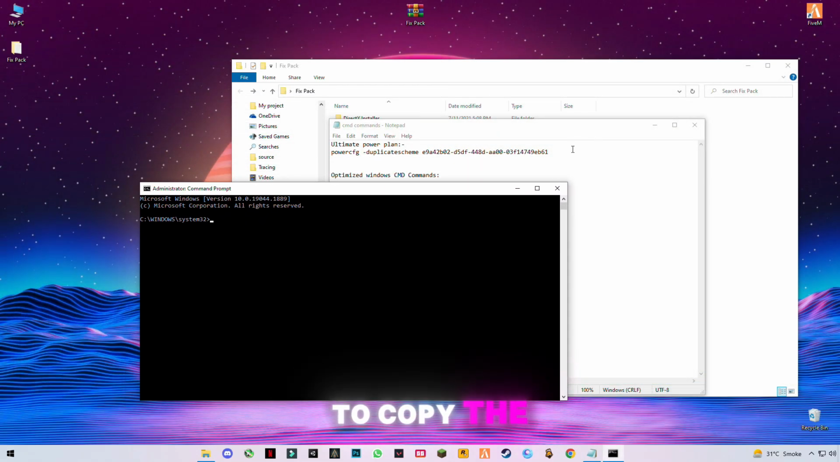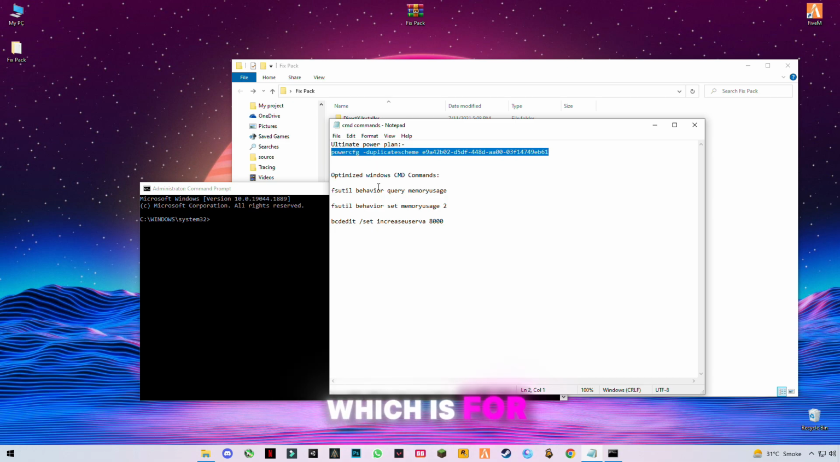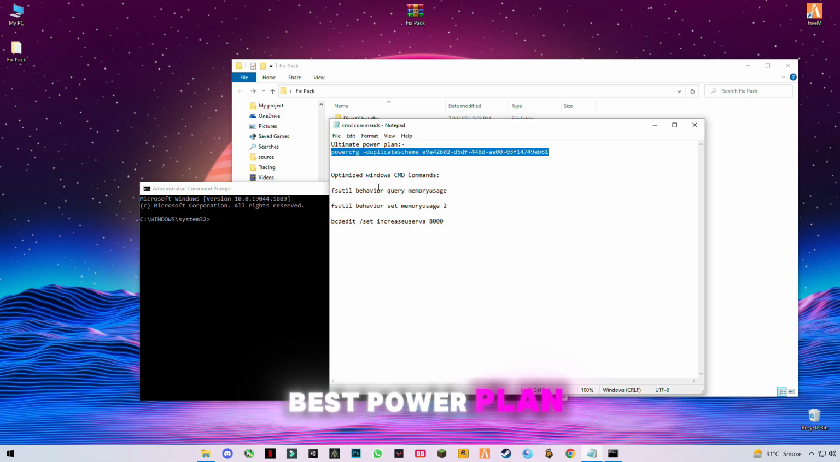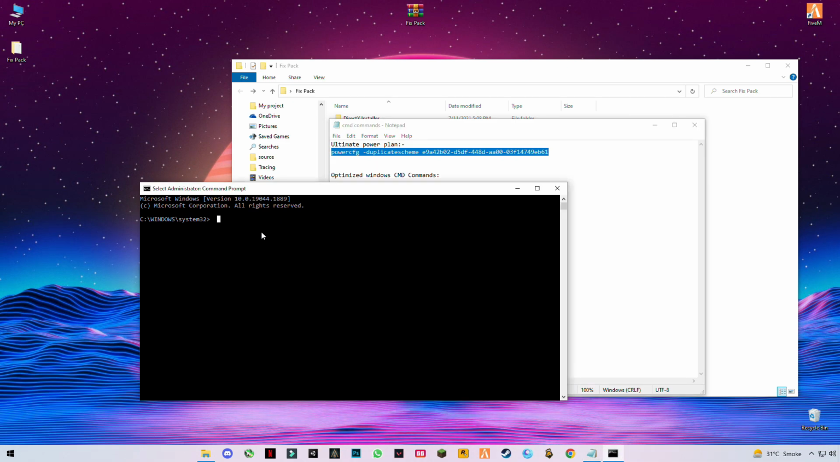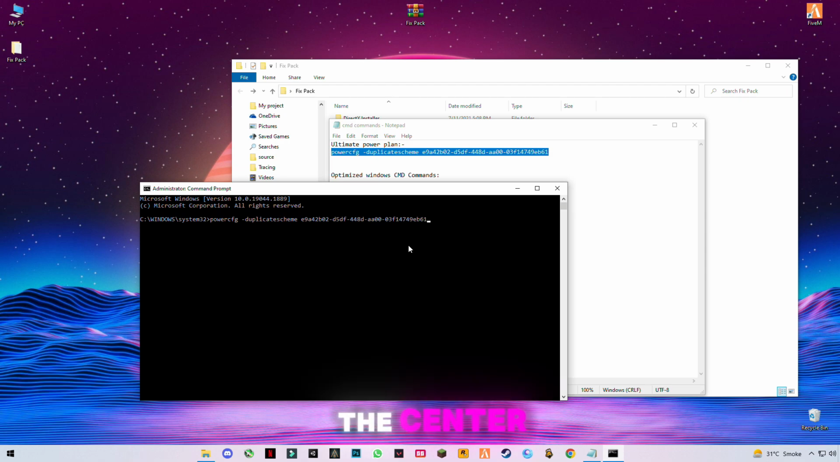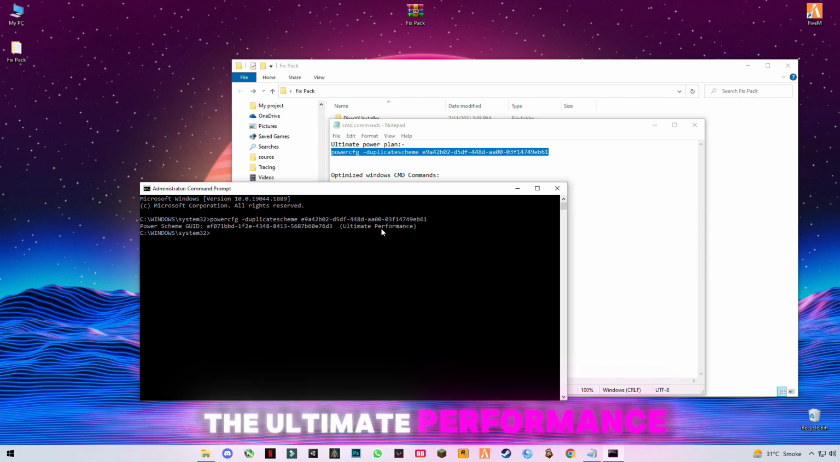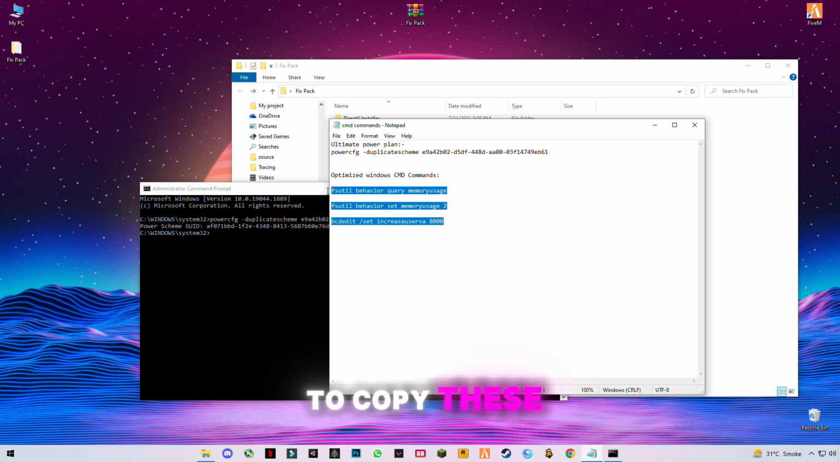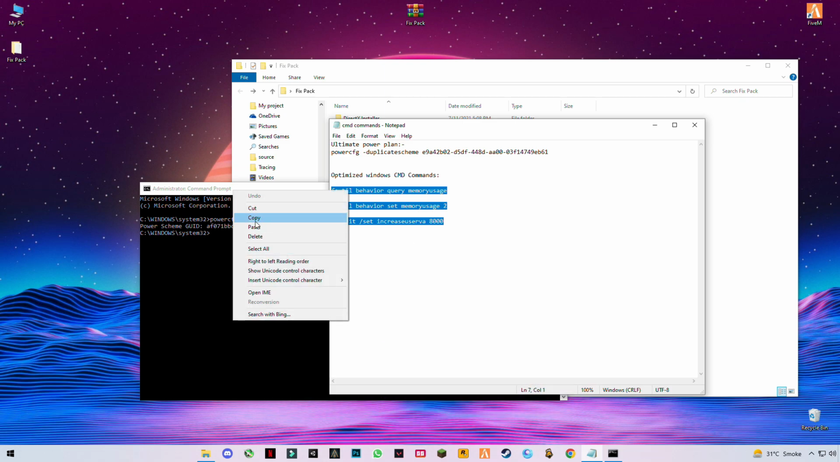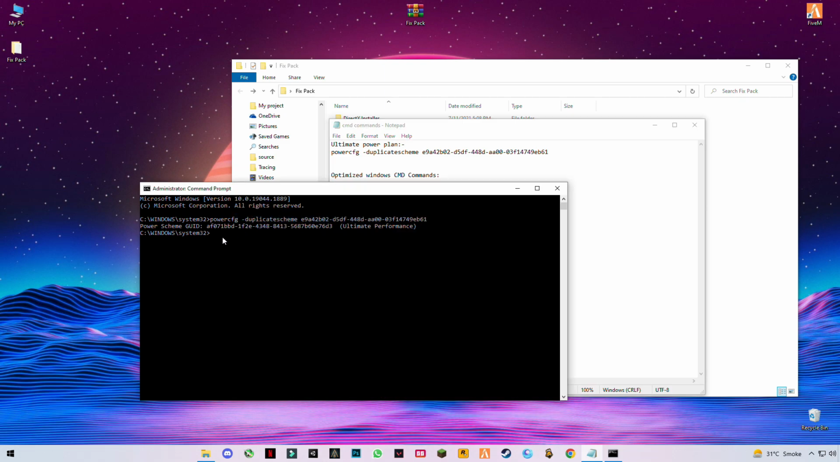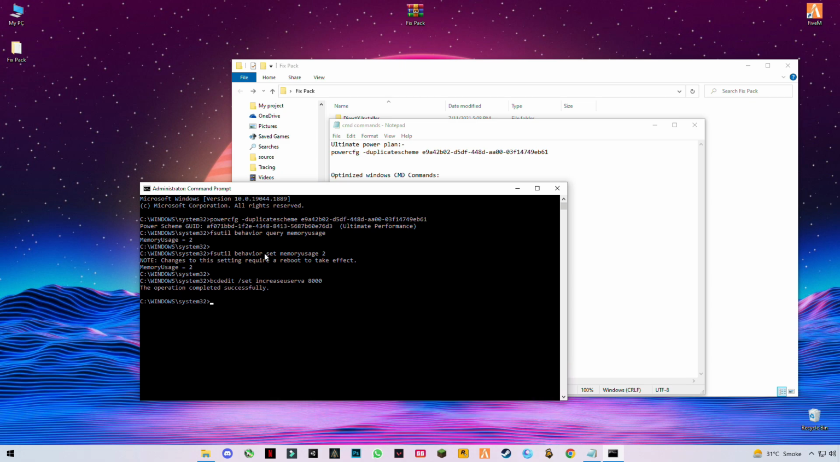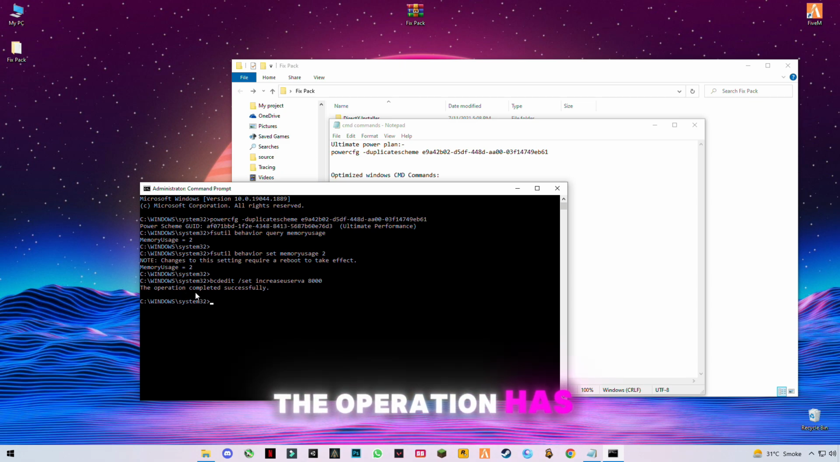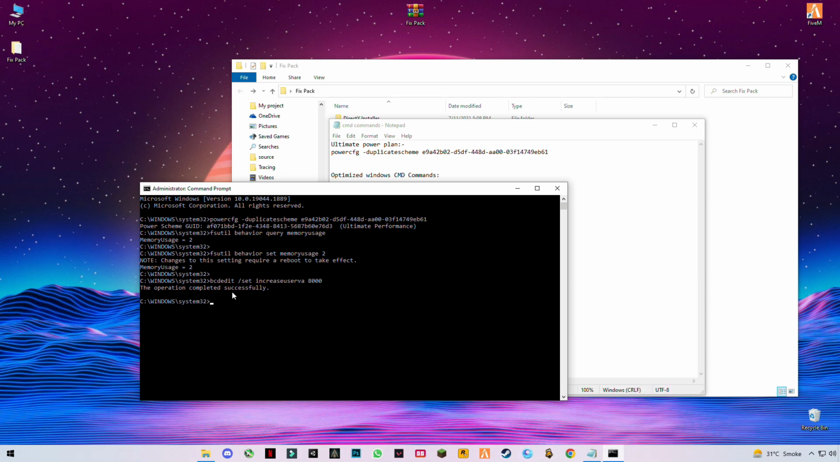Now you have to copy the first command, which is for best power plan. Press enter. The ultimate performance. And you have to copy these three commands. Now paste it. If you see the operation has completed successfully, then it's okay.